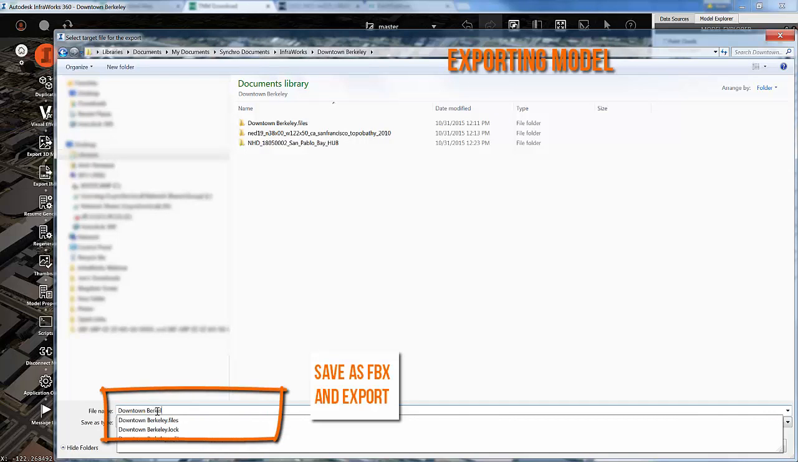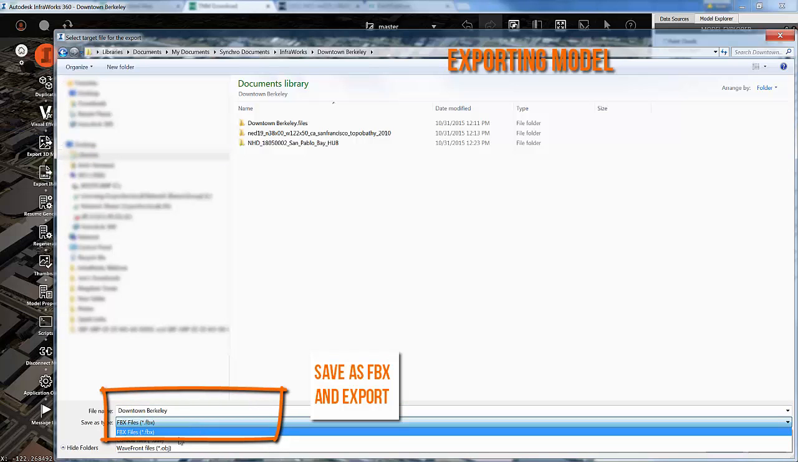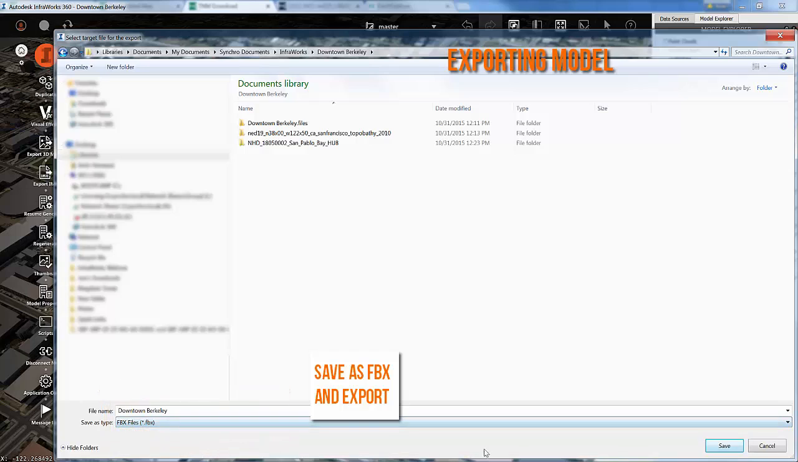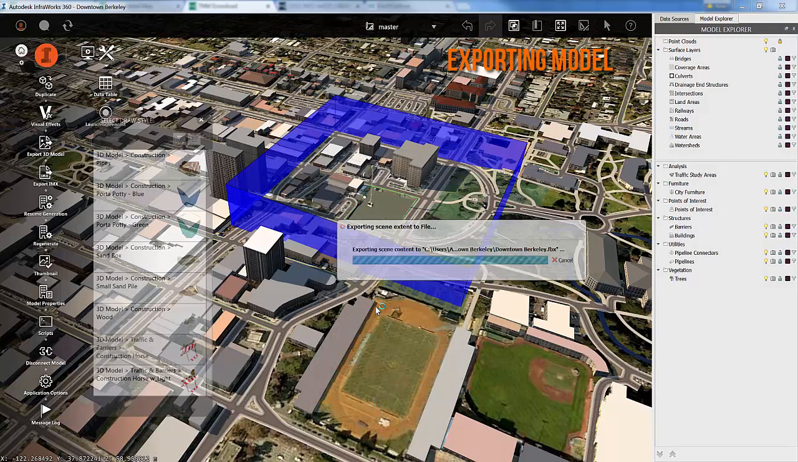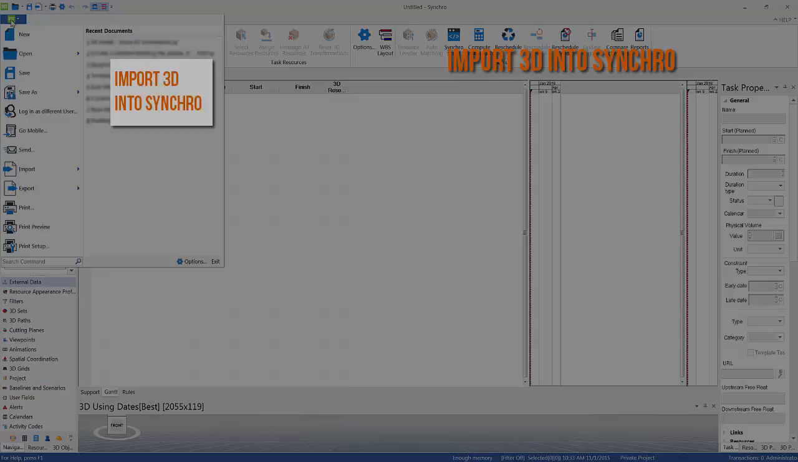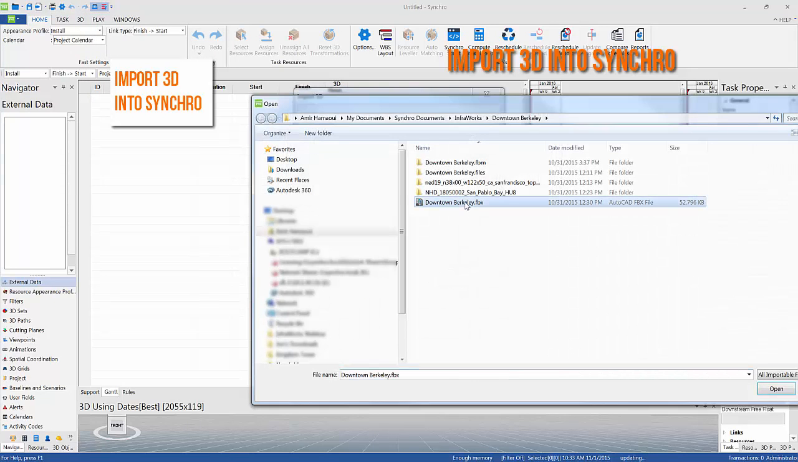Save the 3D export as an FBX file, and click Export. To import into Synchro, simply import the 3D FBX.